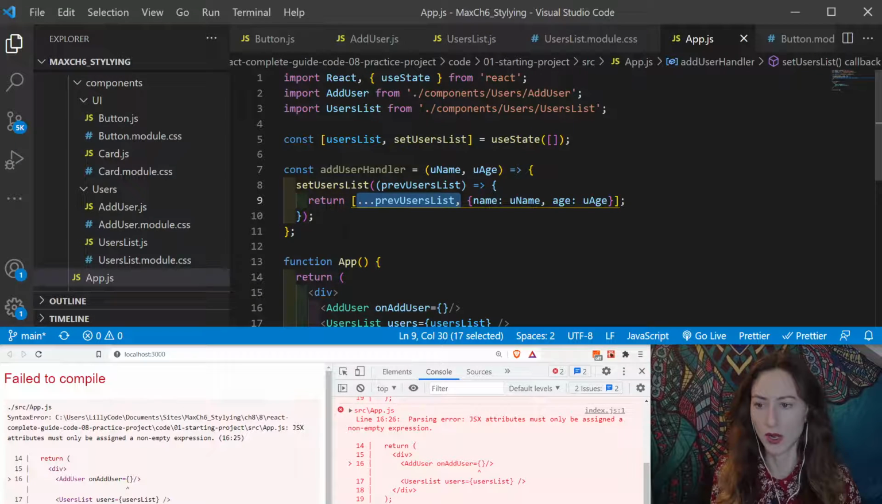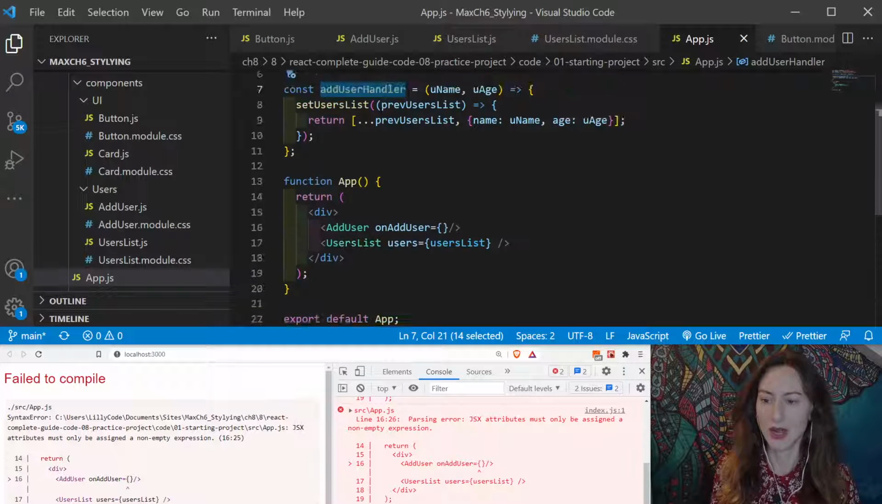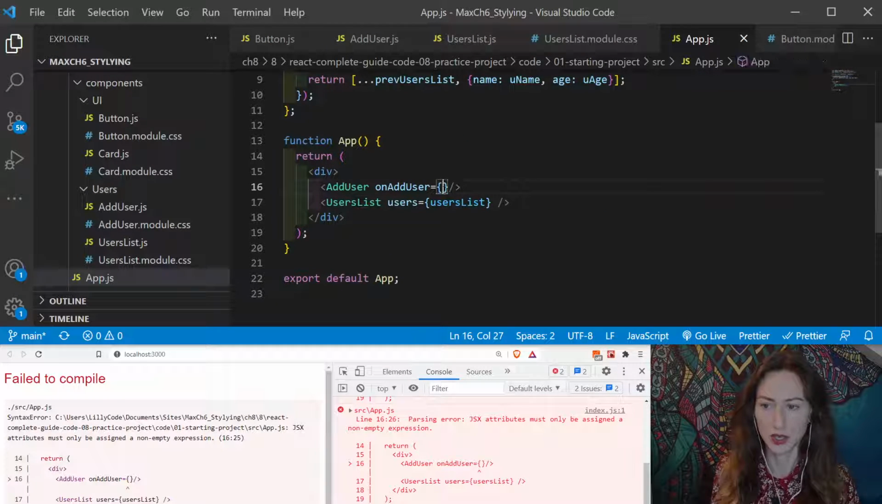So that's what's going on, and then we pass this add user handler into the on add user, and then in the add user component we can access it through our props, the on add user. So that's what's going on here.